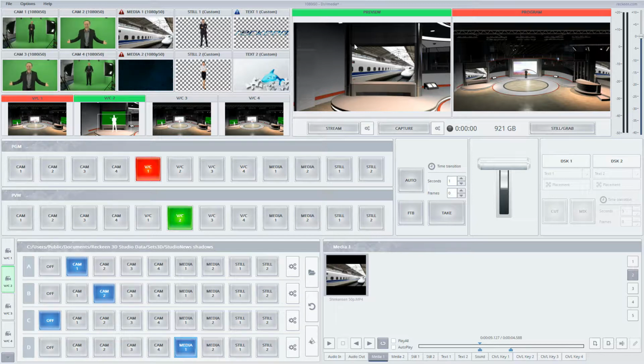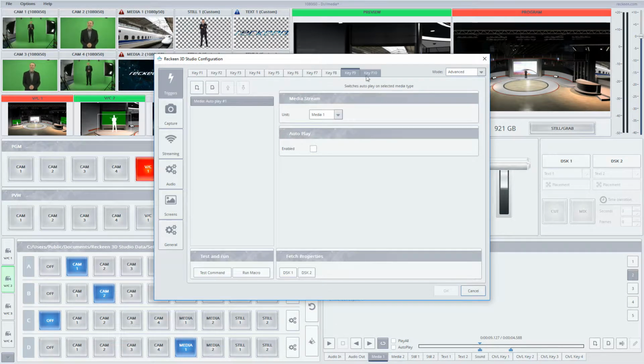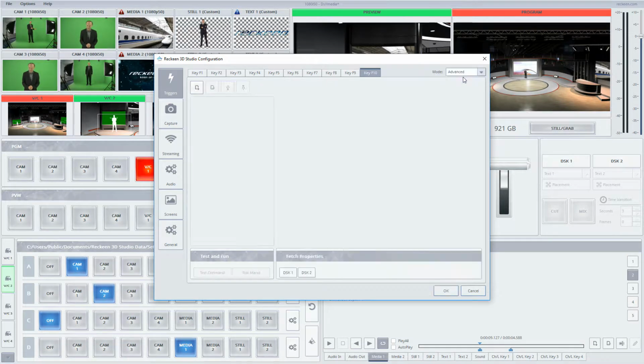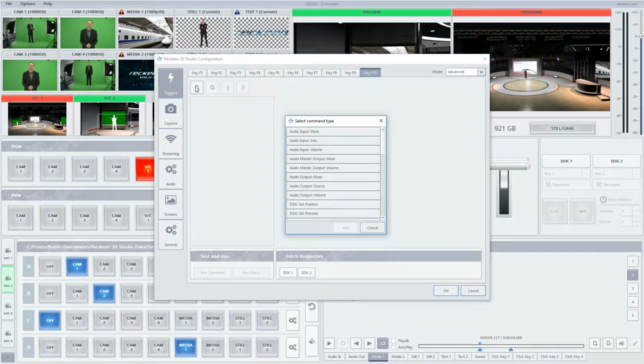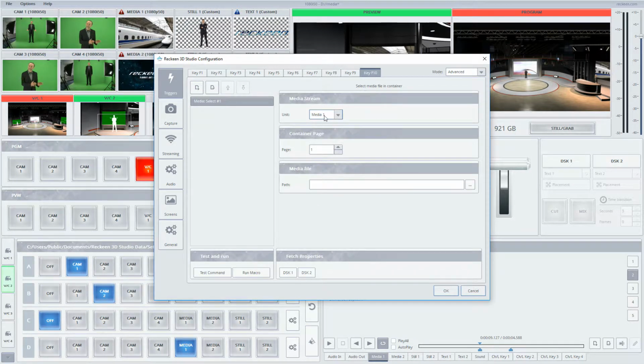All the functions described above can be combined with each other, creating a bank of useful shortcuts. I will create such a set for F10 key. First, I add Media Select function, with which I select a new file to be later used as a source on the selected studio's monitor. It will be Media 1 tray.